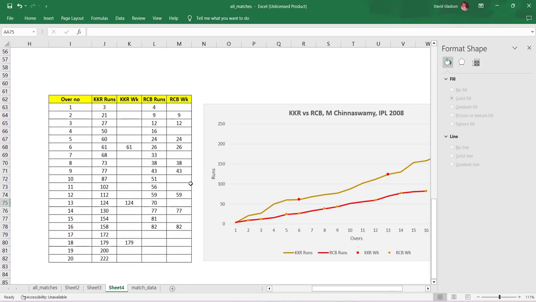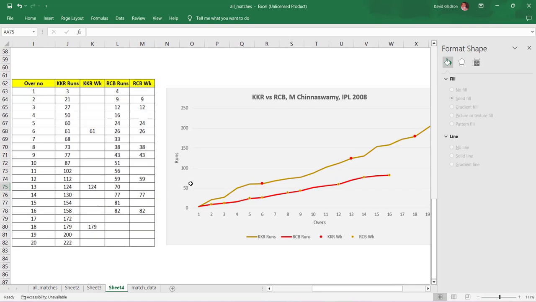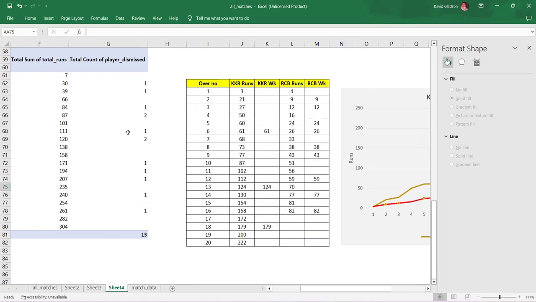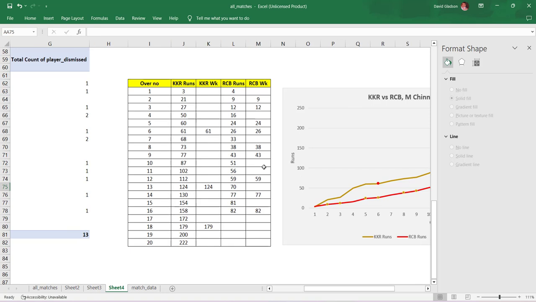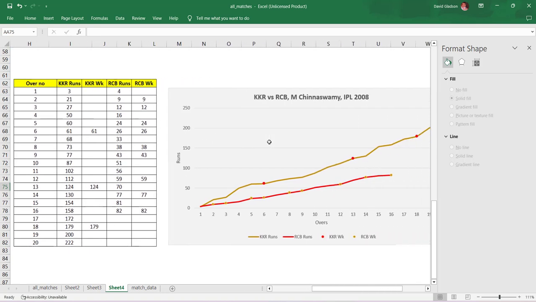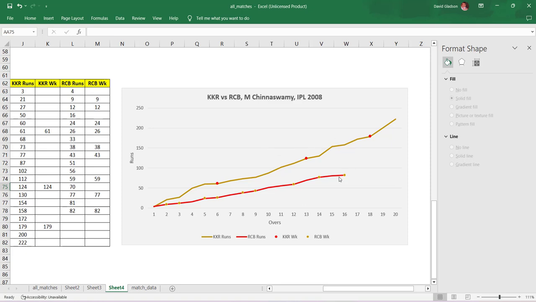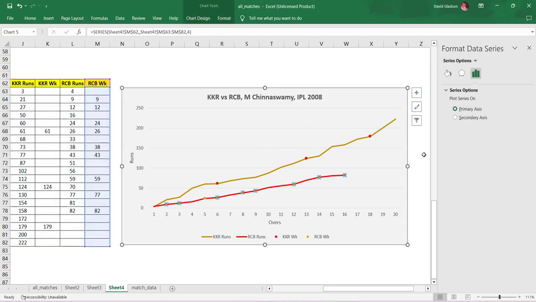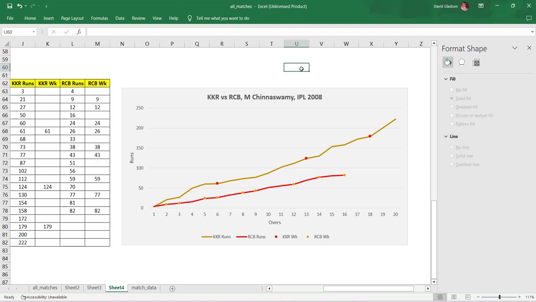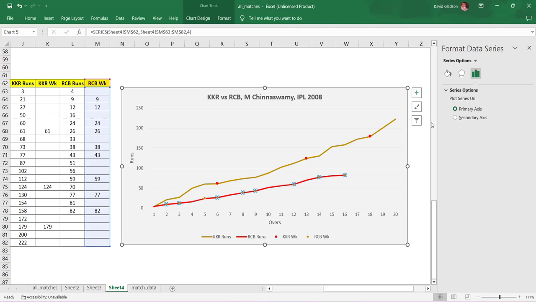Then we started tackling the wickets. So how to add the wickets? You need to have the player dismissed column first, and then wherever you see a wicket, replace it with the runs, right? Once you replace it with the runs, you will see this beautiful graph right here. You see the graph looks really good, and it is presentable, and this also tells you the story of the match as well.